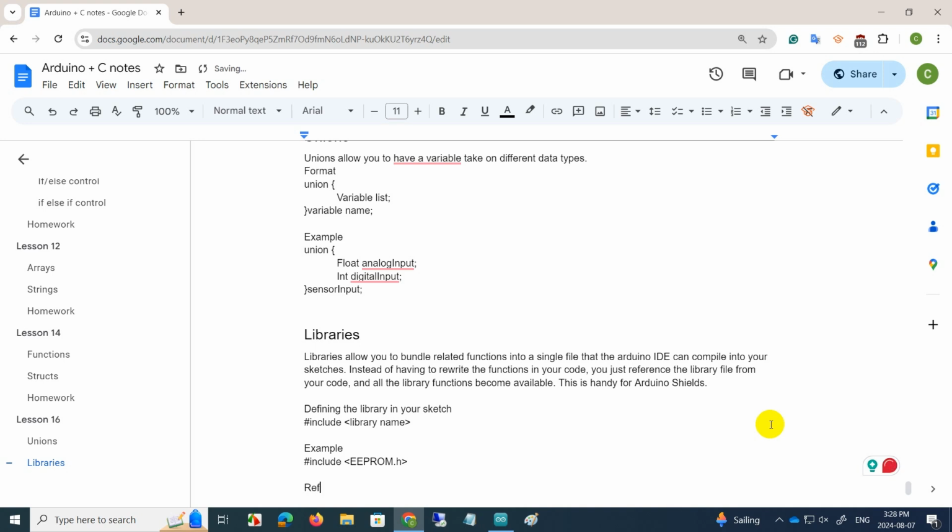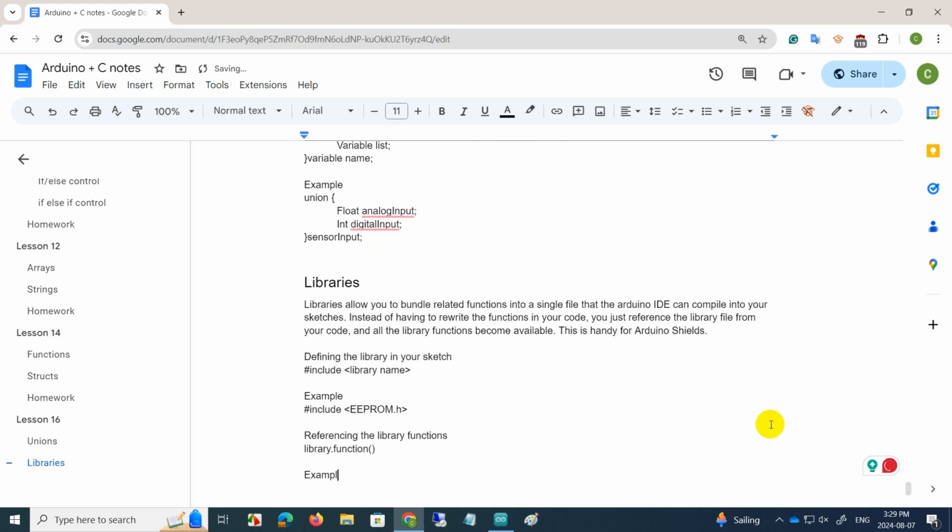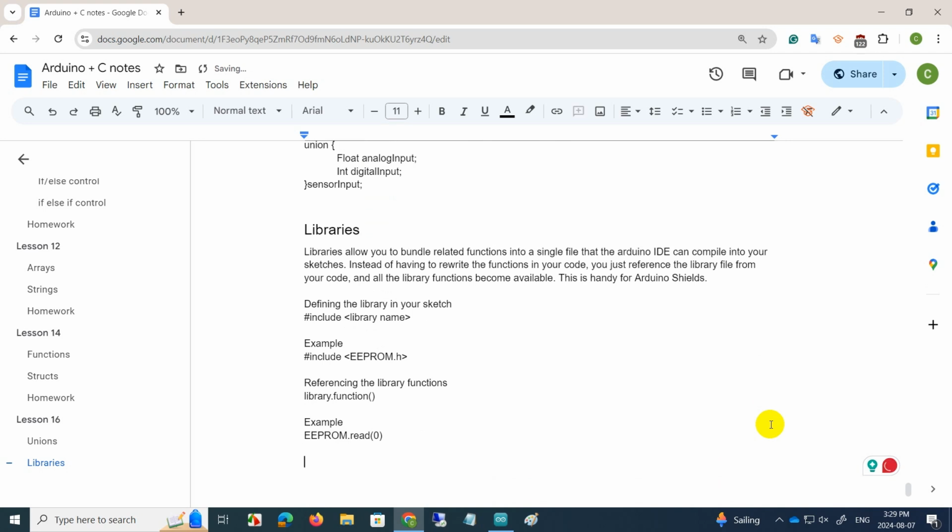And then referencing the library functions would be library name dot function. Library dot function. An example would be eeprom dot read, and then a location 0. We'll talk about this one later.